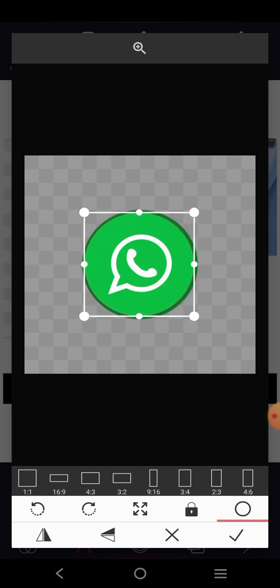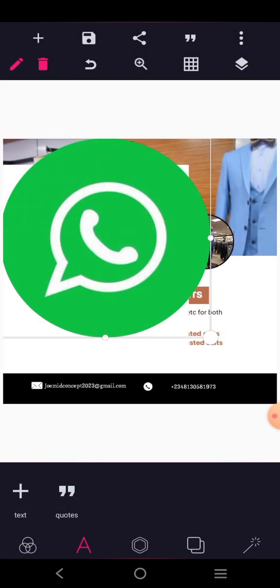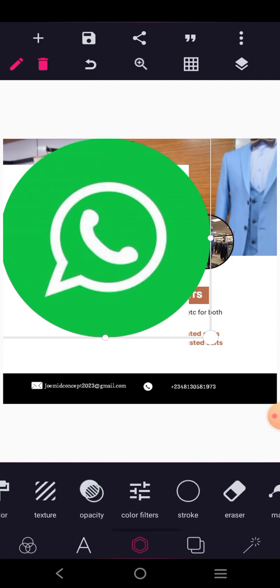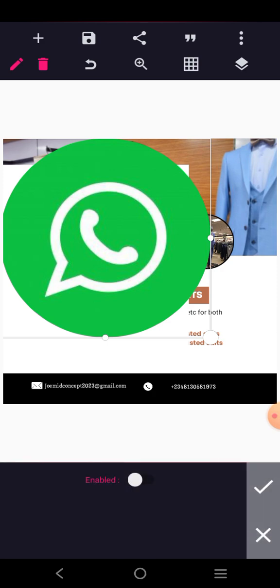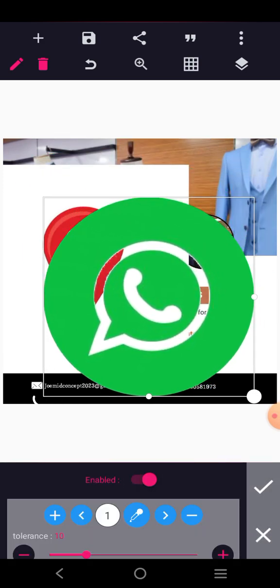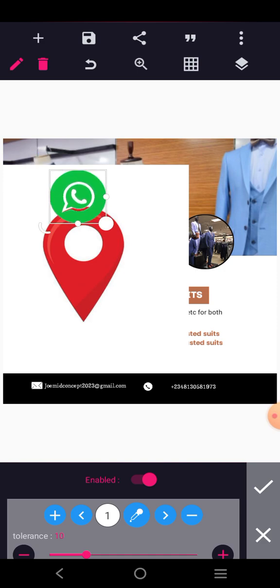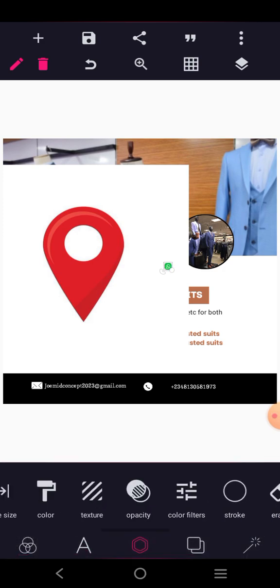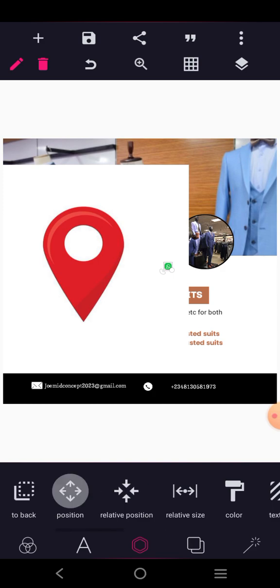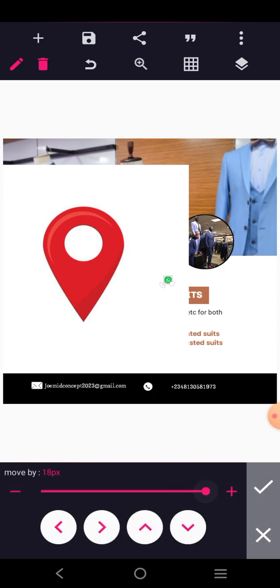I think this is okay. What we are doing next is that I'm going to erase the color. Go to erase color. I'm going to erase the white. Click on white, then you are erasing the white. The white has been erased. So you resize it like this, and at times, if you do not get the possible size, you can use relative size, to measure all the sizes equally. So I'm just going to position everything like this.